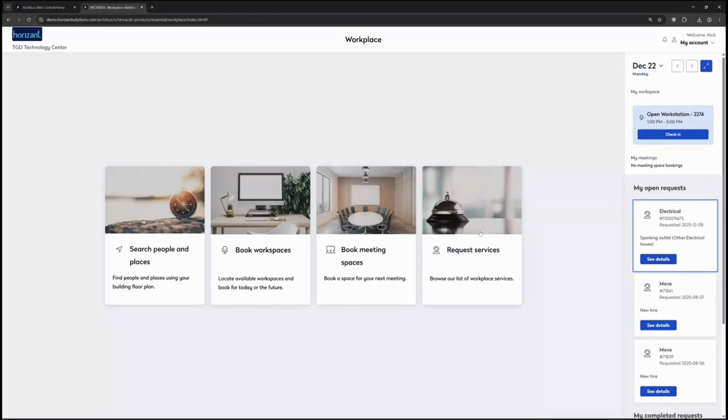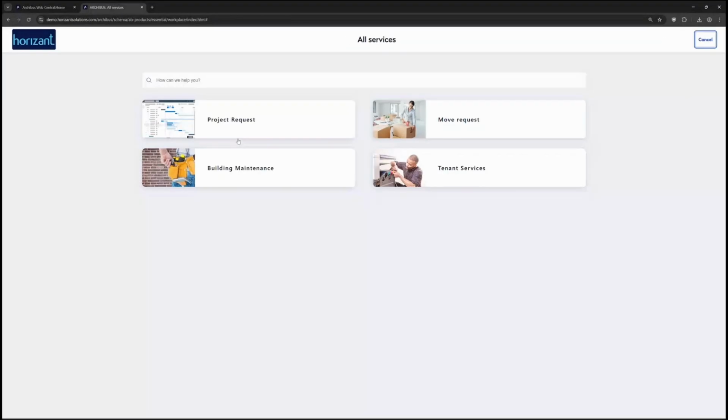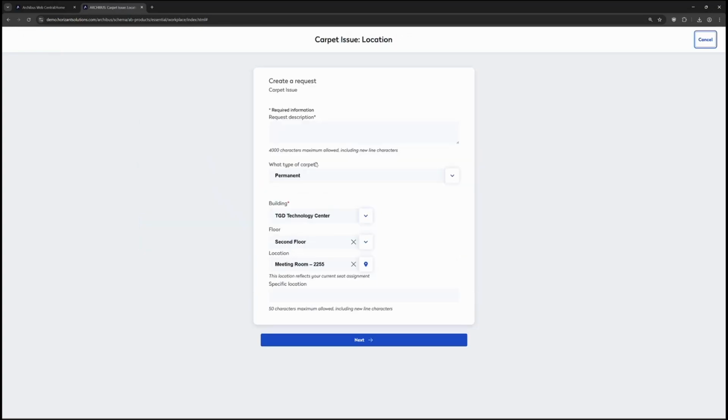And they're able to request services themselves. This is also configurable in terms of how services are grouped, how you direct users. You can even include external links if you wish from this interface. I'm going to report a carpet issue. Perhaps I've seen that a carpet is starting to come up from the floor in the corner of one of my rooms. So I can do that very quickly here.